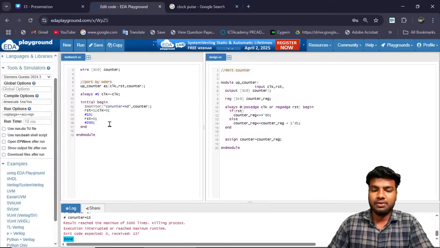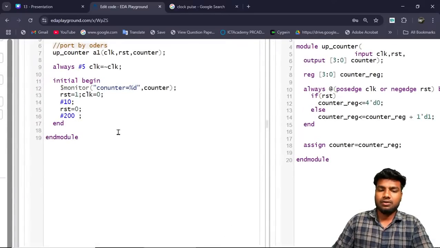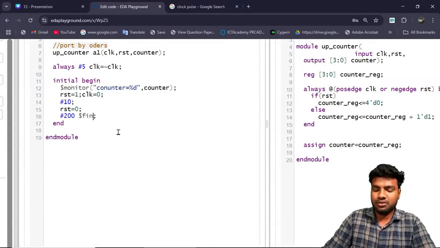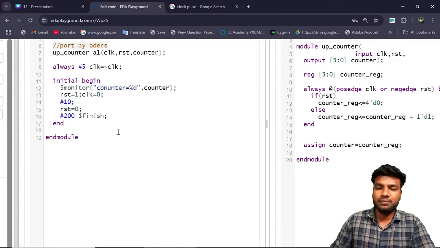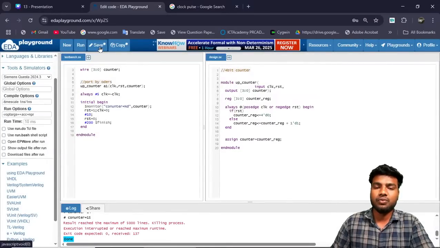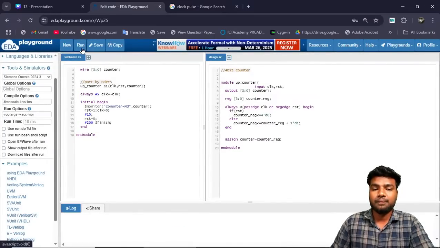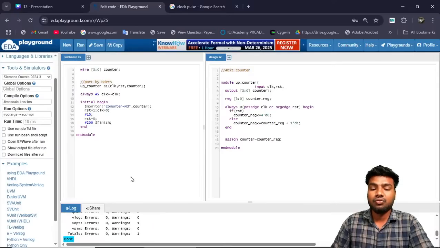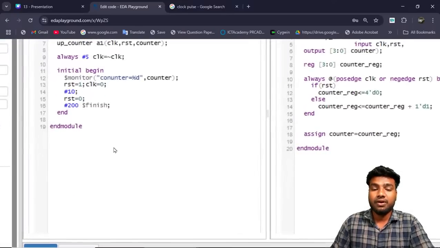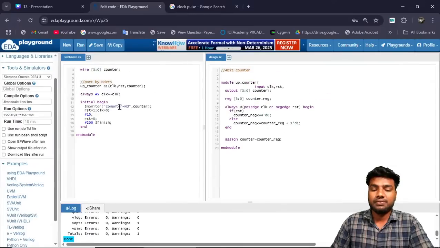So I made a mistake here. I want to finish my simulation. While I am using only the clock, it will not complete the simulation. Otherwise it will execute forever, because the clock will never stop. Why? Because it is continuously toggling. So we want to stop the simulation. For that I am using $finish.